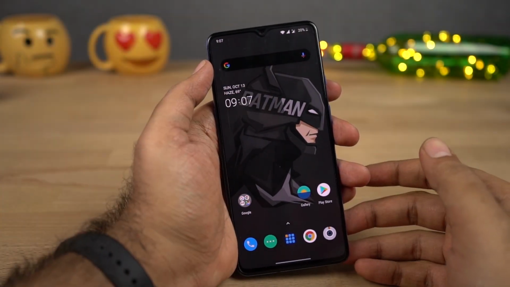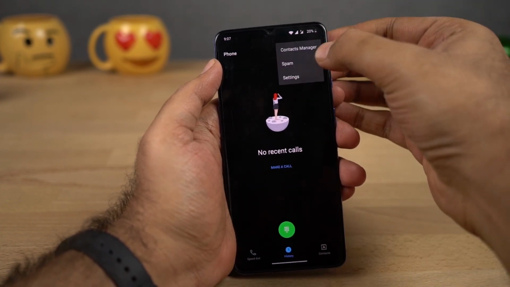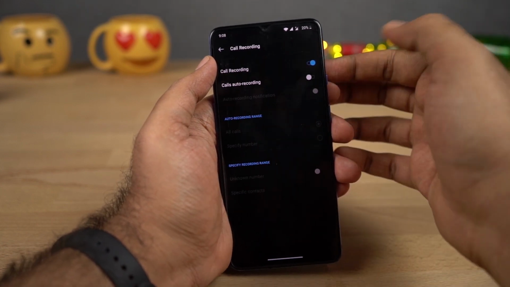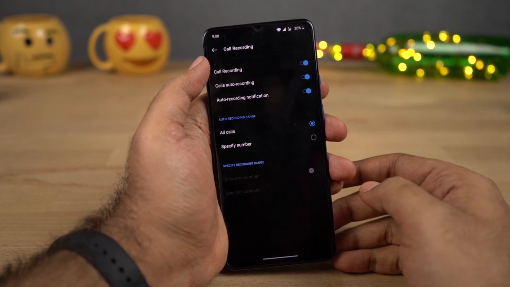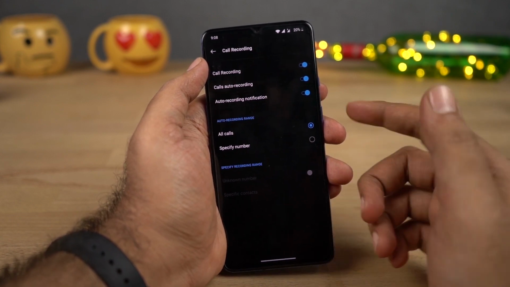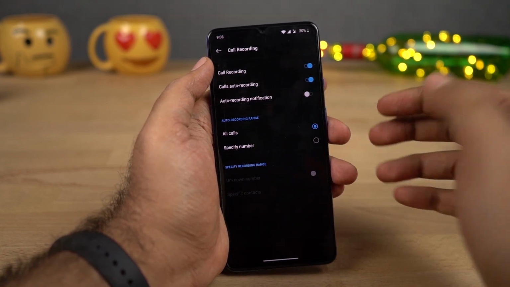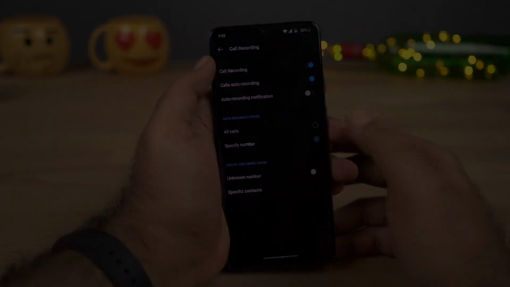Next, if you want to record calls automatically on your phone, first you need to open the phone dialer, then click this button here, then select settings. Now select call recording. Now enable this toggle and enable the second toggle as well. Once you do that, all the calls will be recorded automatically on your phone. By the way, if you don't want to see notification about call recording, you can disable this toggle. And if you want to record calls only from a specific number, you can do it from here as well.